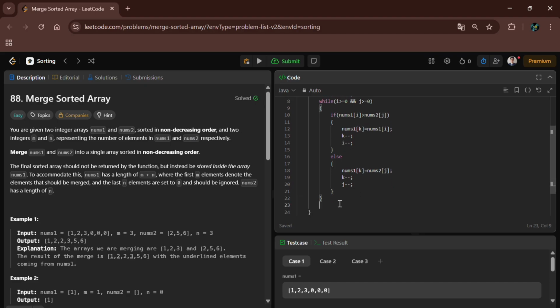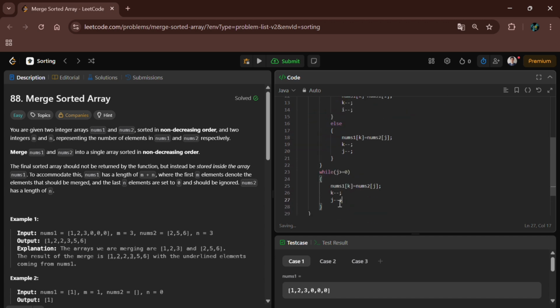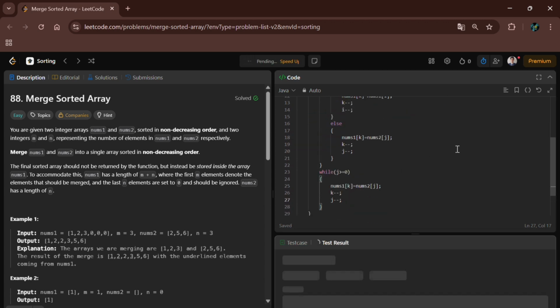Then after the while loop, again a while loop will come, while j is greater than or equal to 0, nums1 at k equal to nums2 at j, okay. And simply we will decrement k again and j will be decremented, okay. So let's compile the code. Okay, our code is successfully compiled. Let's submit the code.